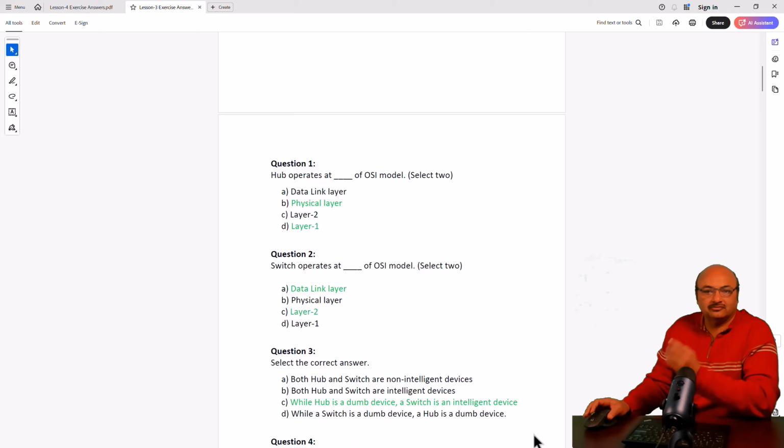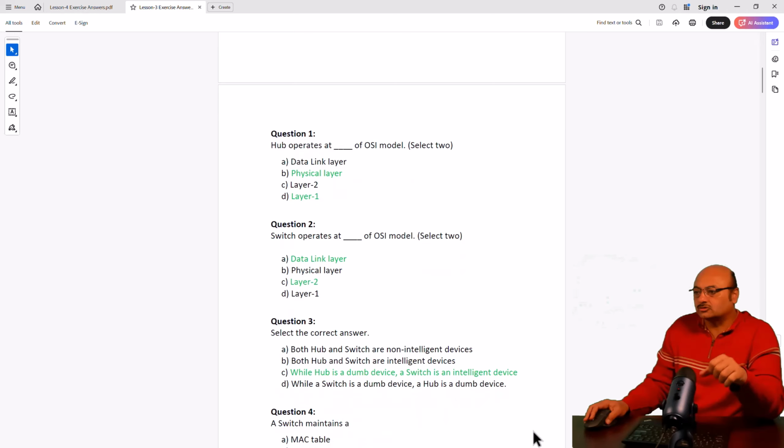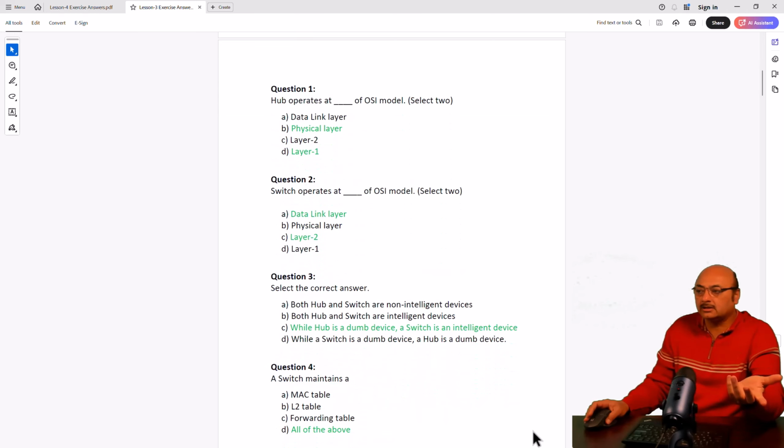Here are the answers for lesson 3 exercise. Question 1. Hub operates at which layer of the OSI model? Physical layer and layer 1. Both are synonymous. Switch operates at data link layer and layer 2 of the OSI model.